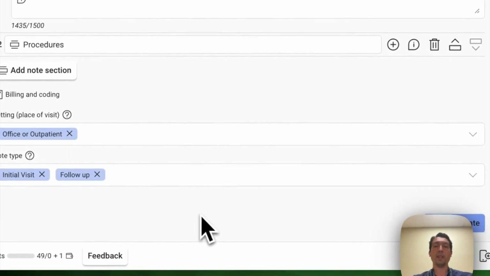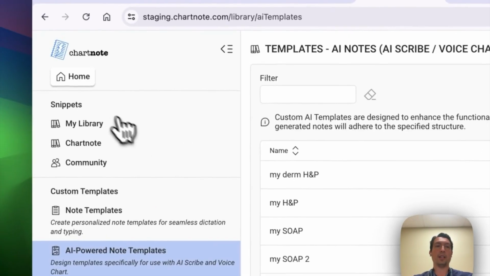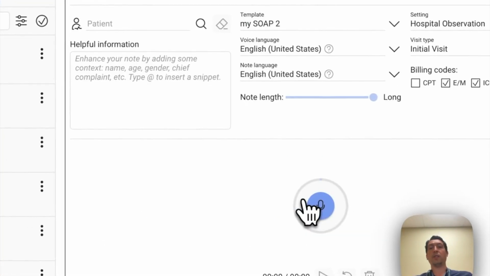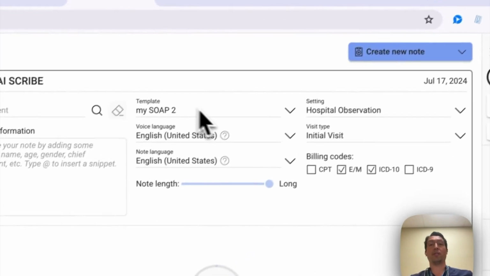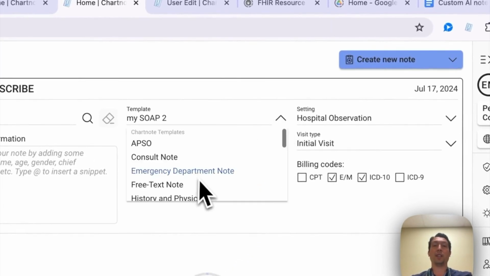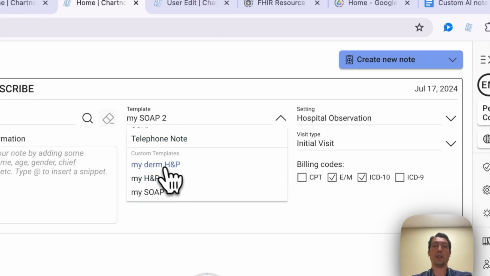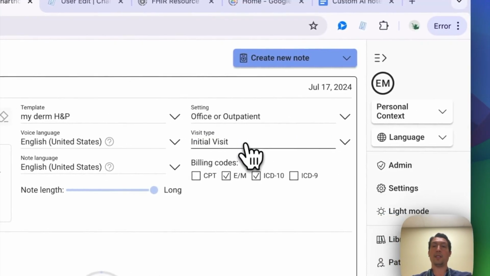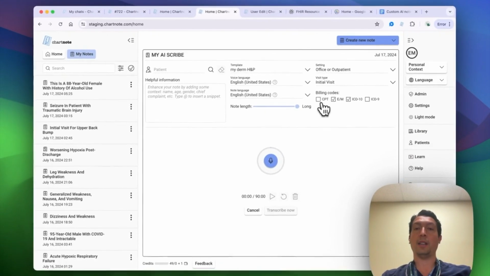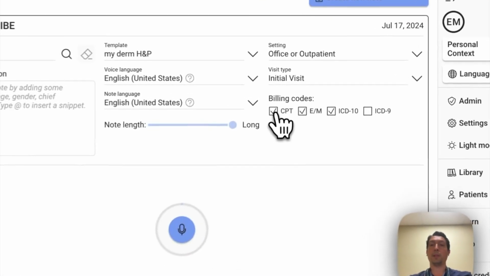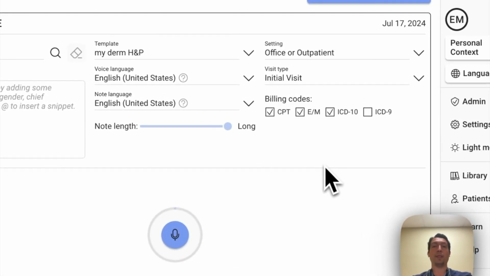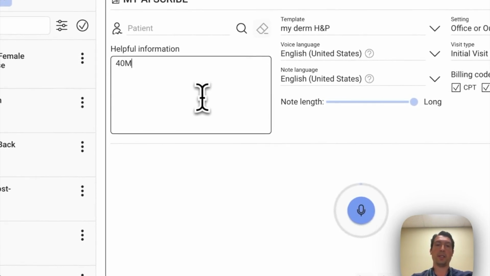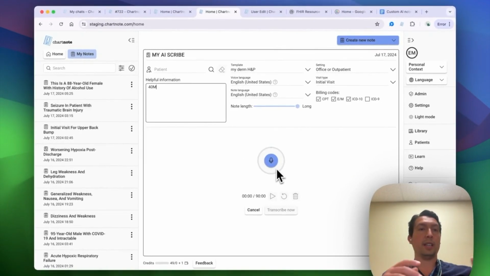So anyway, let's save it, and then you're gonna go back to home and start a new AI Scribe session. Before starting to record, you select your template. You're gonna see the template we just created is here. I'm gonna select the setting and the visit type, and I'm gonna add some billing codes, including CPT code, EM code, and ICD-10. Let's add some helpful information here. We're gonna start recording, and then we'll see the result in a second.